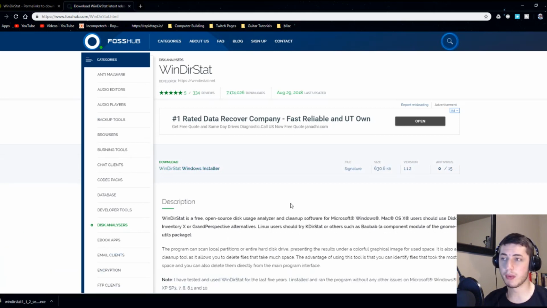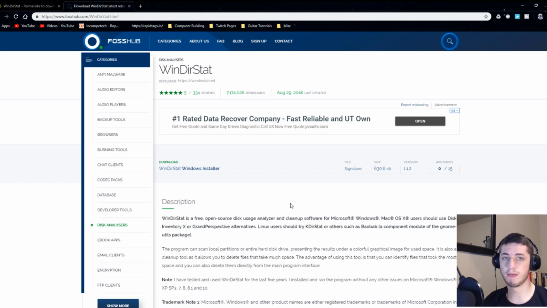I already have it installed, so I'm not going to install it, but it's super easy. Just follow all the instructions all the way through. It's not anything super complicated, pretty basic. It's really easy to use.